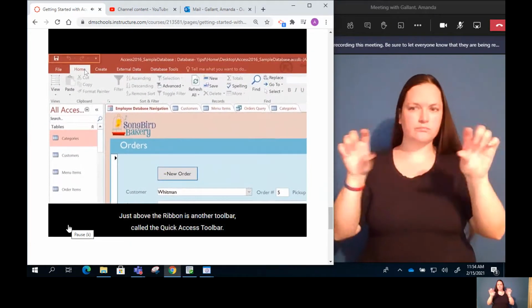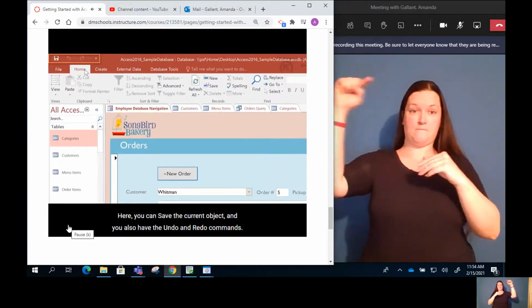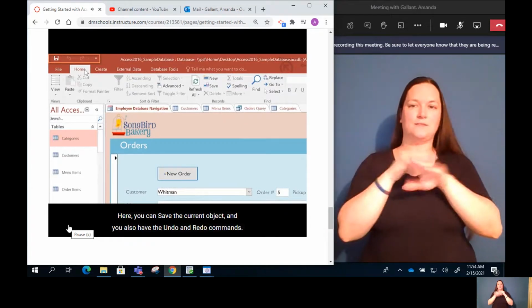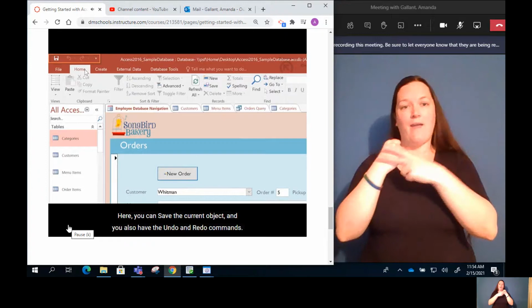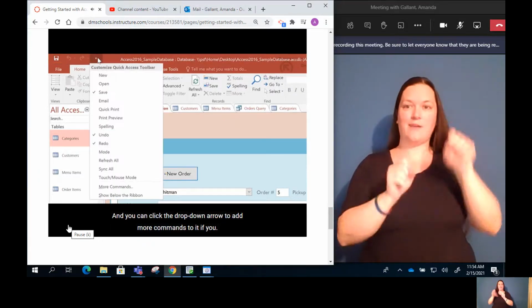Just above the ribbon is another toolbar called the Quick Access Toolbar. Here you can save the current object, and you also have the undo and redo commands, and you can click the drop-down arrow to add more commands to it if you like.